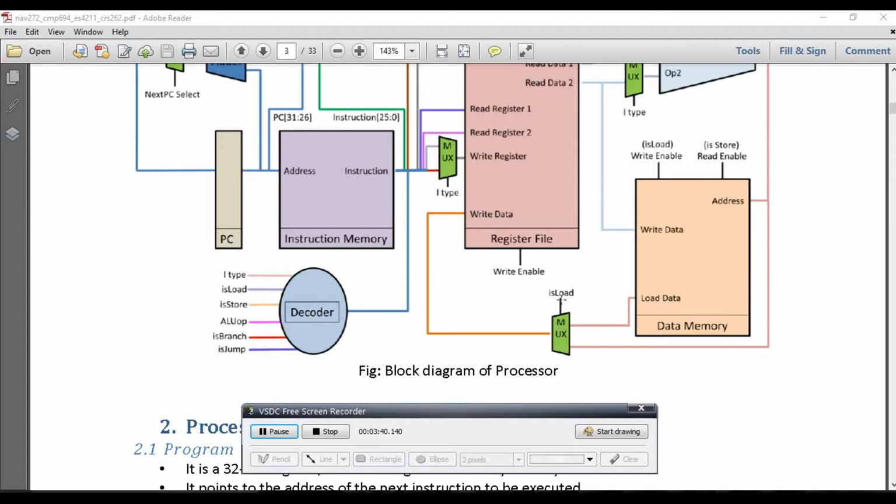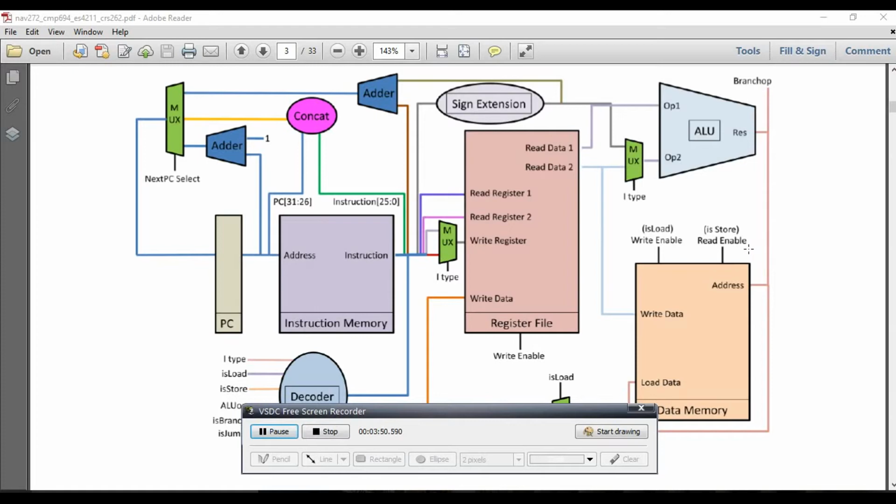So if the load signal from the decoder is high, we get the data from the data memory into the register file. If the store is high, we obtain the data from the register file and store it into the data memory. So this was the basic working of the block diagram of Processor 51.